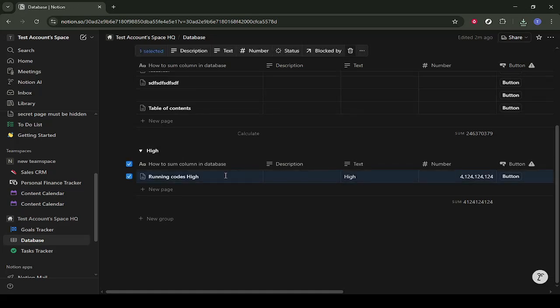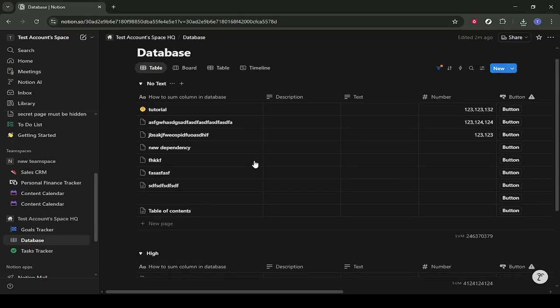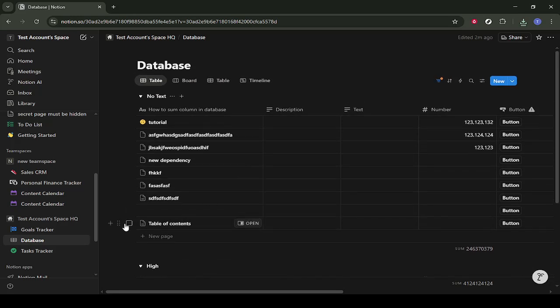In today's video, I'm going to teach you how to make a table of contents in Notion. To start, open Notion and head over to the database or workspace where you want to create your table of contents. This can be any database view or page where you usually keep your notes or projects.